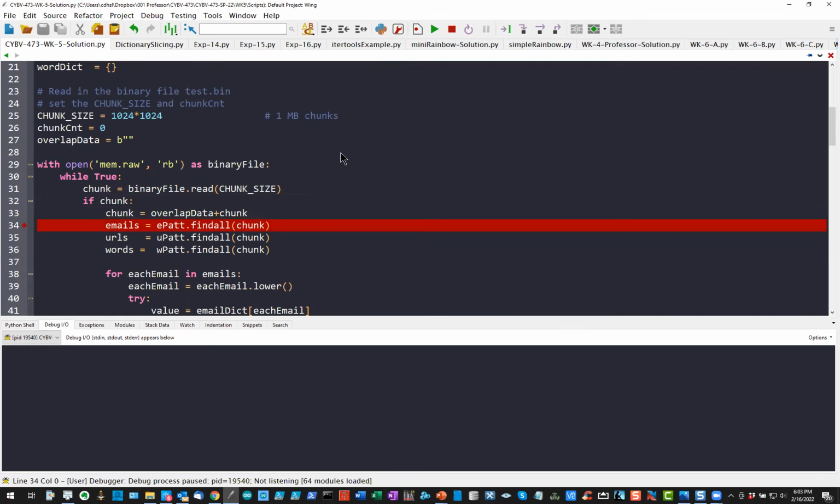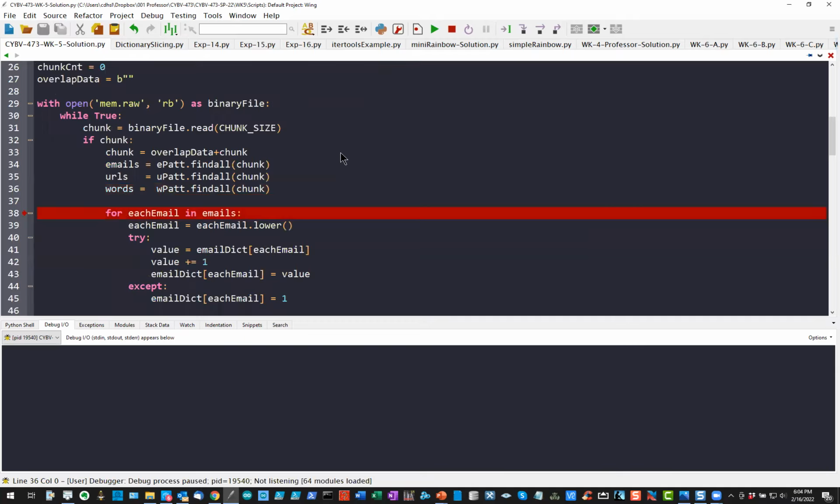Then I'm going to process the emails, the URLs, and the words using the patterns. So basically, I'm going to find all the emails, all the URLs, and all the words that were in the first megabyte of that mem.raw file. And then for each email, we do this for each of the types.